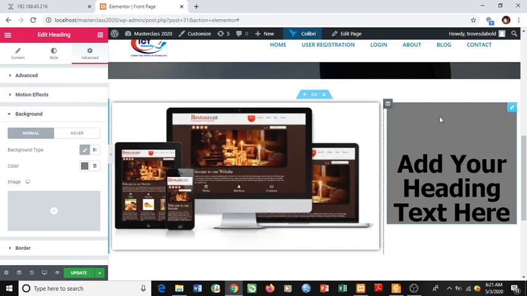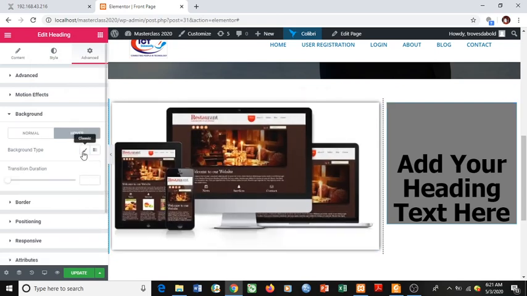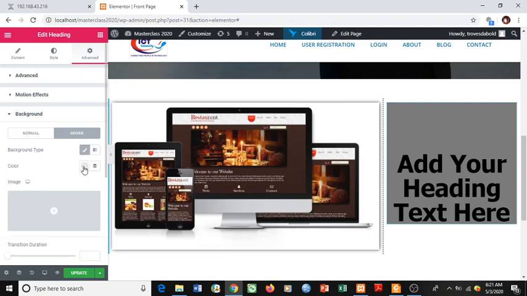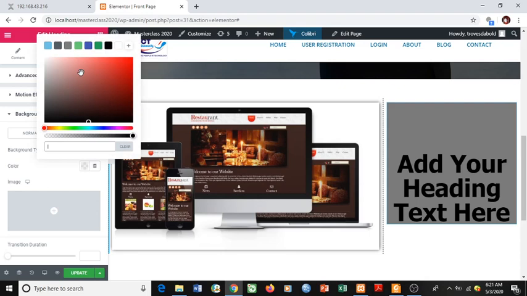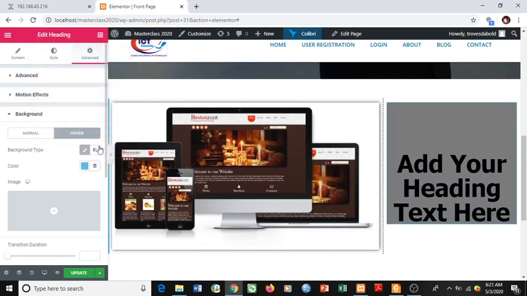Then I can also work on it so that when I hover over it, the color will change to blue. When the cursor, the mouse, is over it, the color will change to blue. So that is it for here.